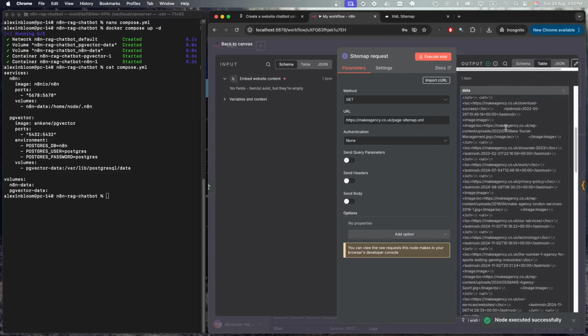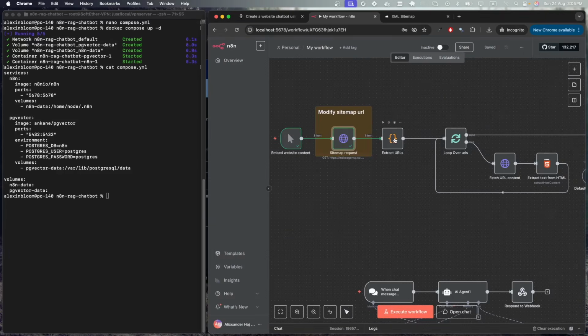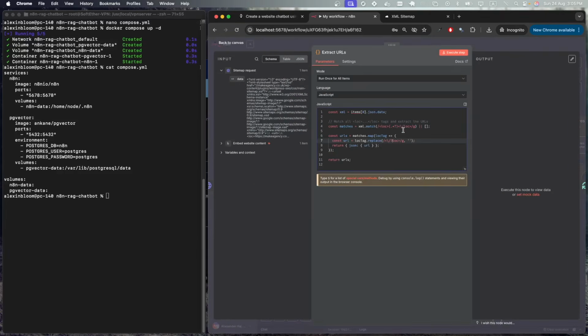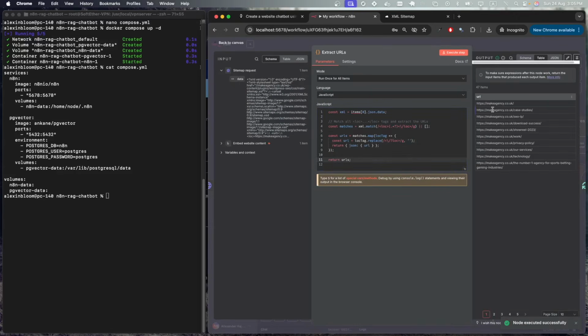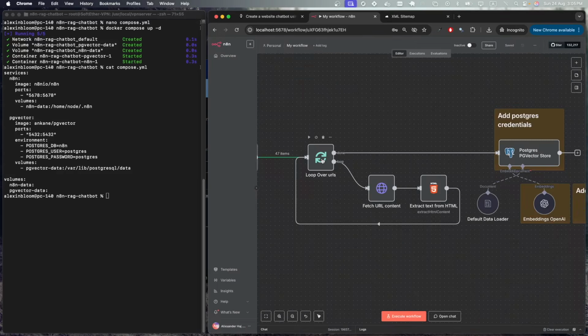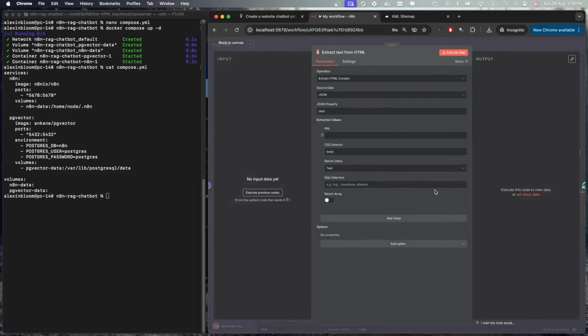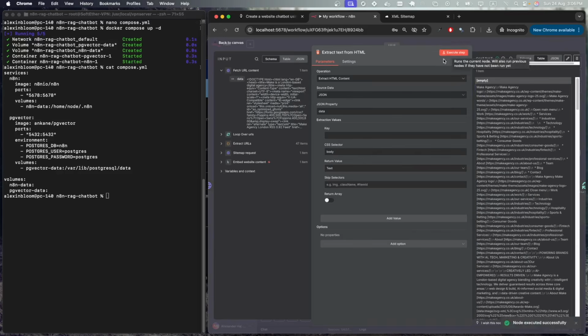In the output here we can see that it fetched the XML sitemap. Next, we have the code node, which should extract all the URLs from the sitemap using a regular expression. Let's execute the step, and we can see that it extracted all the URLs. Next, we're going to loop over each URL, send an HTTP request to that URL, extract its content, and then use the HTML node to extract text from HTML. In this node, I'm using the body CSS selector to extract only the content inside the body. If I execute this step, we can see that we extracted the text content of the front page.